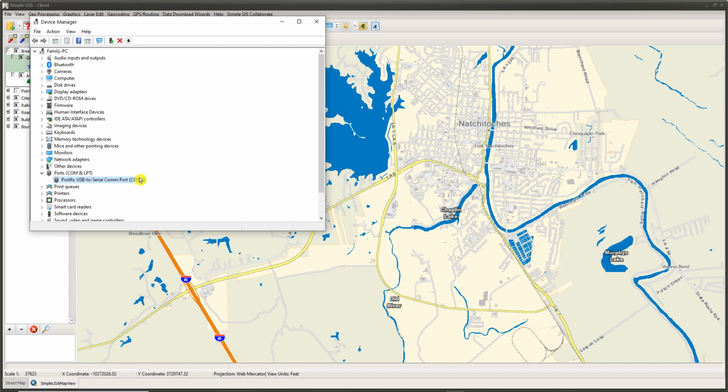Now I do want to stress, if your particular GPS receiver uses the Windows 10 sensor API rather than a virtual COM port, then you would not see it communicating on the COM port because it would be using the Windows 10 sensor API.